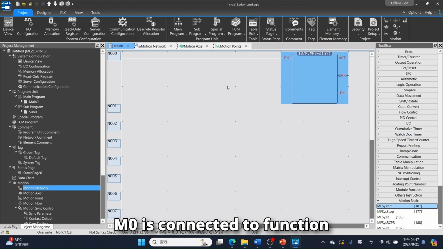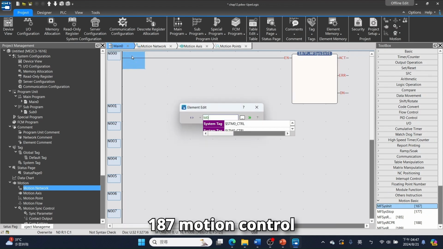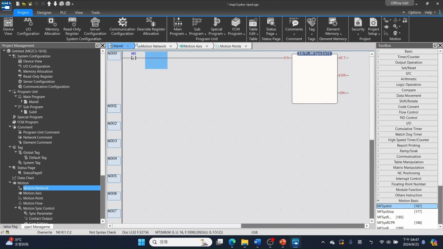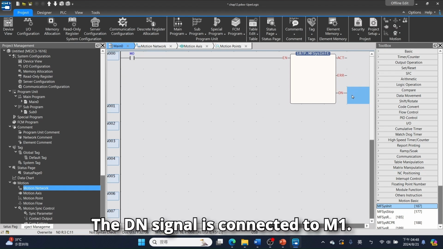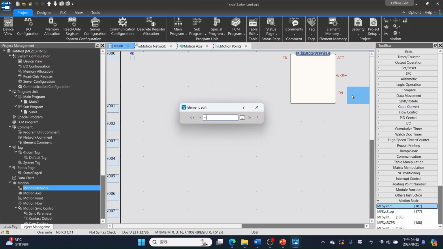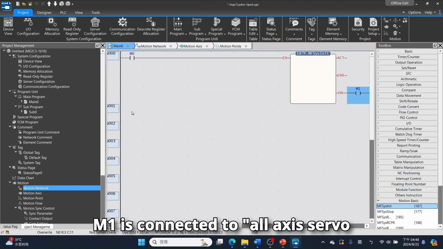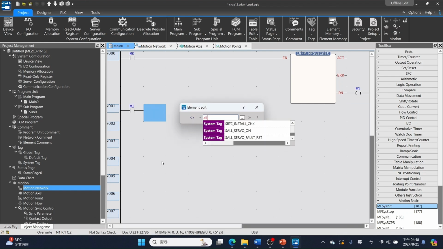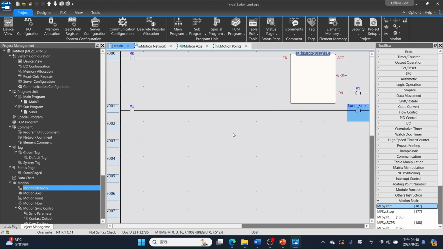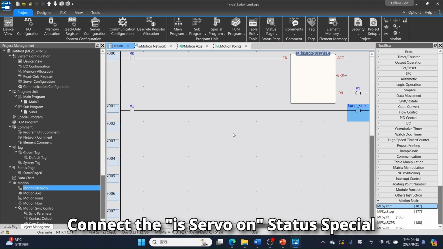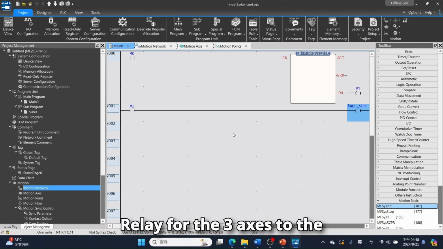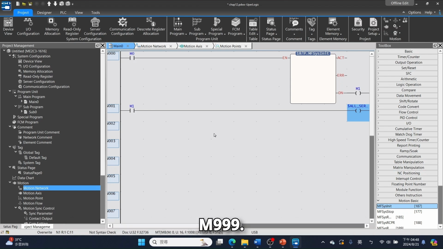M0 is connected to function 187 motion control initialization. The DN signal is connected to M1. M1 is connected to all axes servo on. Connect the servo on status special relay for the 3 axes to M999.